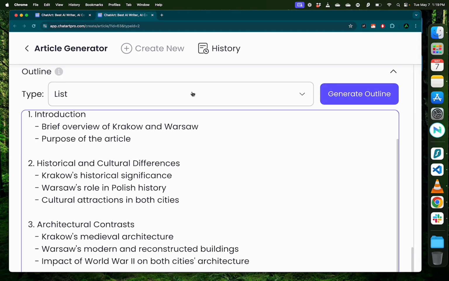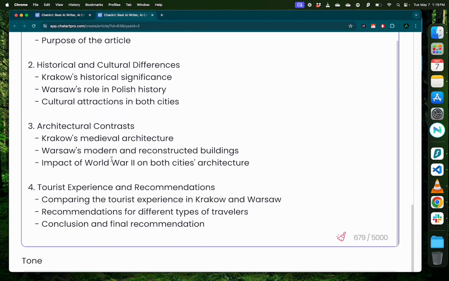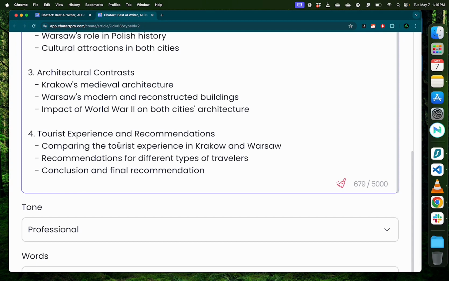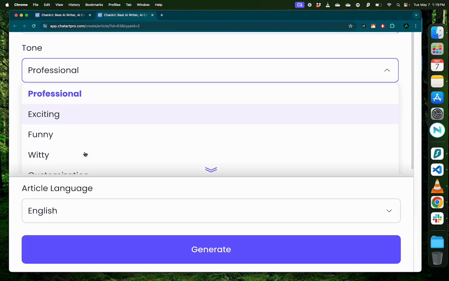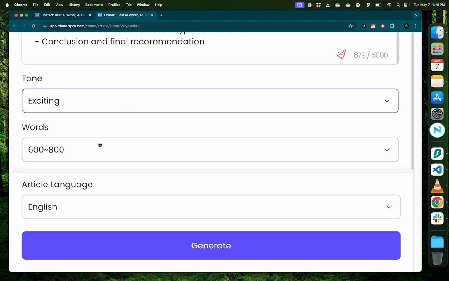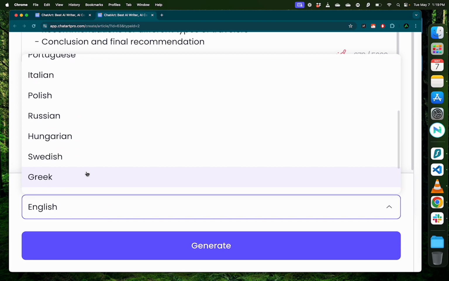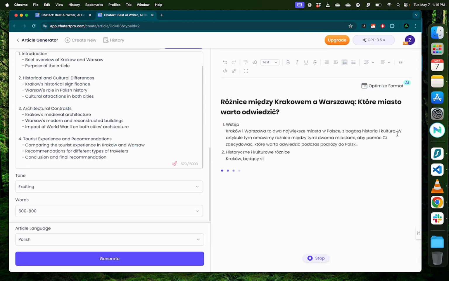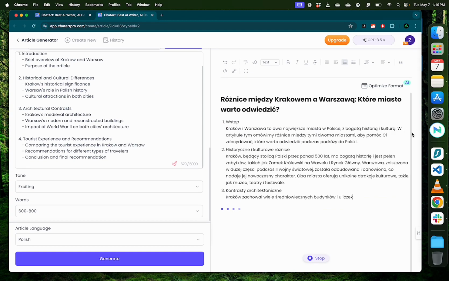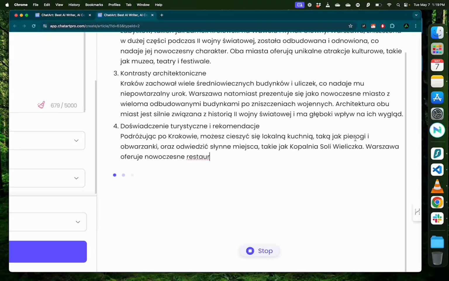Okay, it has provided me with an introduction, historical and cultural differences, architectural contrasts, tourist experience, and recommendations. I'm going to make the tone more exciting this time. I'm going to keep the word count the same. And let me try my language as Polish and click generate. Whoa. There we go. We have an article being generated in Polish just like that.